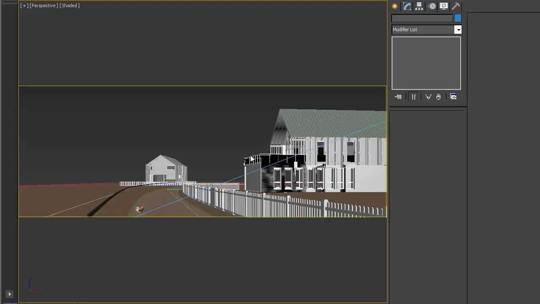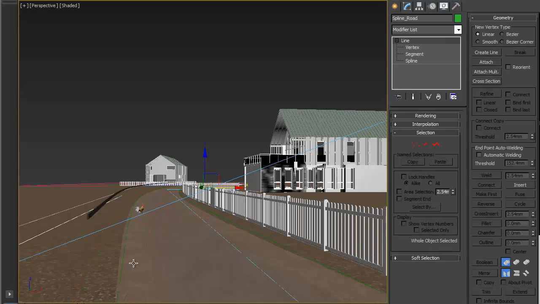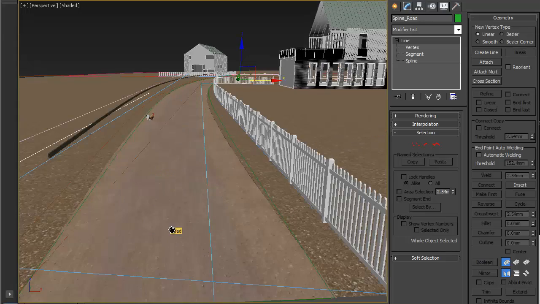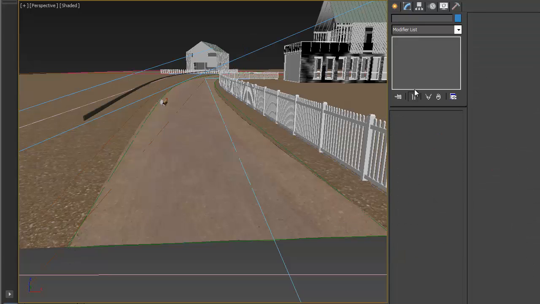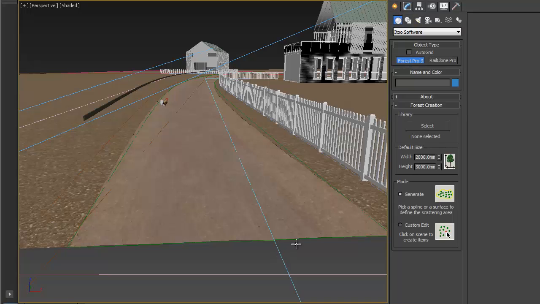Now what we want to do is create a new grass area using this spline here as a distribution area. Now the reason for using a spline and not the road is because we're using falloff curves, and falloff curves currently only work with spline areas and not surface areas. So come to create Forest Pro 3 and click on the spline road.